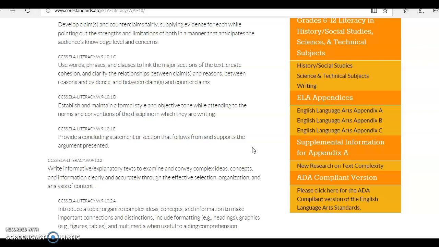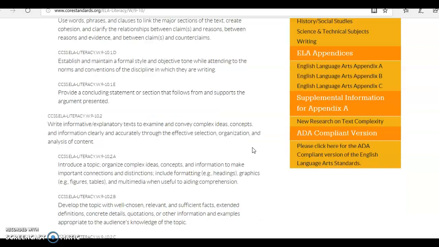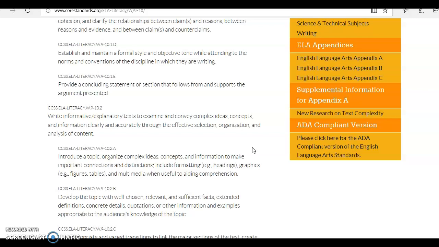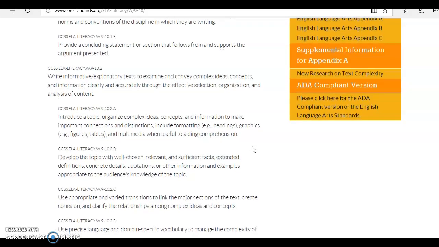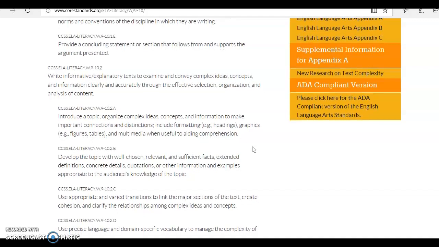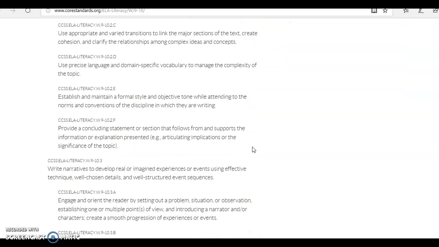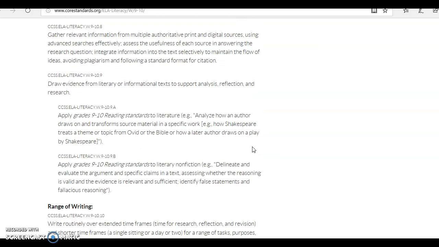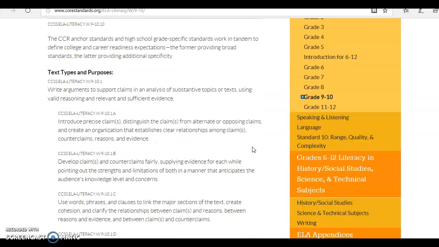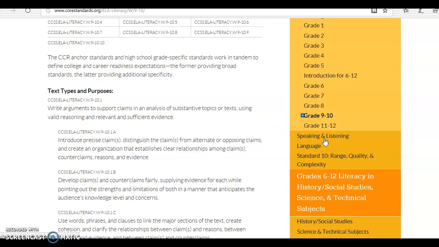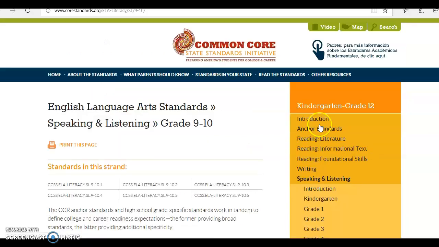Same with providing a concluding statement. They kind of made that part vague for me. For what I know of a conclusion, it's like the wrap up of your whole thing. Maybe I thought it would be more explicit, but I mean, there's that. I'm going to move on to speaking and listening for grades 9 through 12.